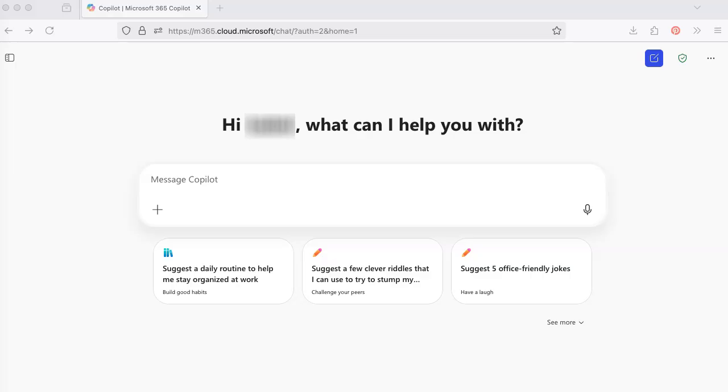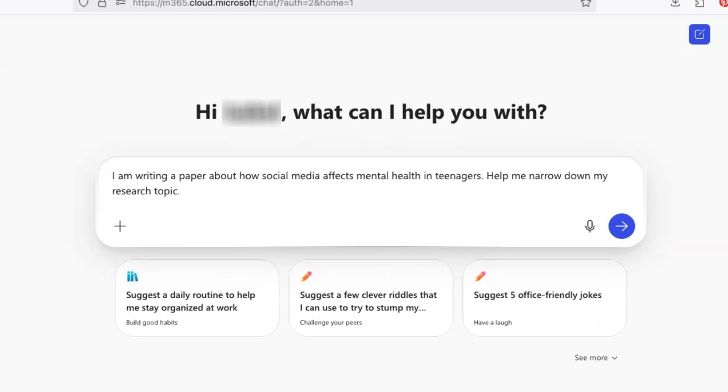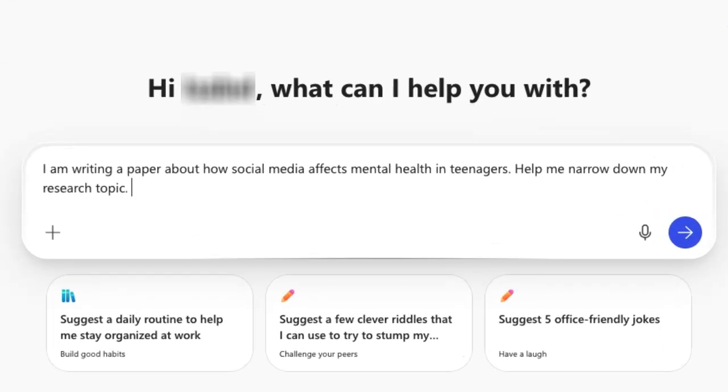Now, imagine you're writing a paper about how social media affects mental health in teenagers. You could try a prompt like this. I am writing a paper about how social media affects mental health in teenagers. Help me narrow down my research topic. This prompt is fine, but it could be improved. Let's try adding more context.